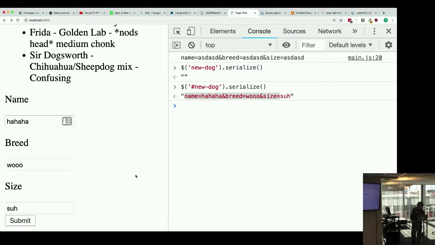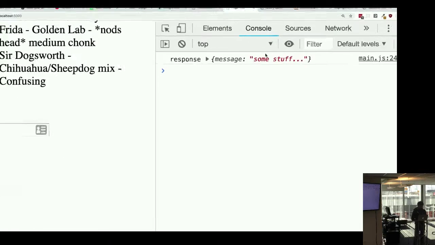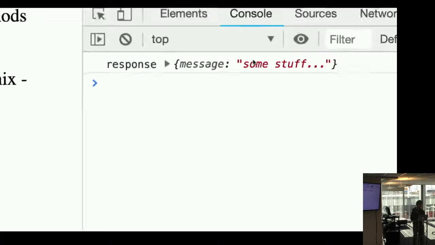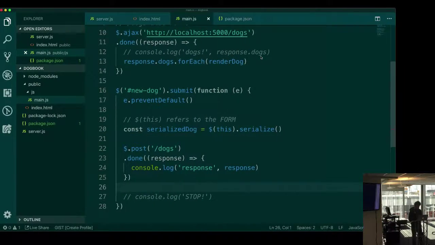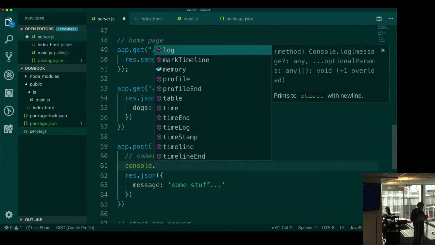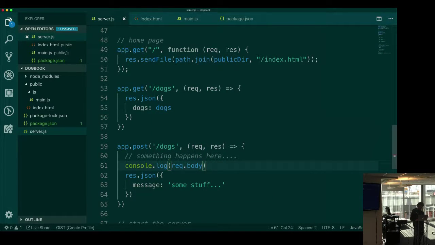So I'm over here. I submit this stuff. And I got back a response. The page did not refresh. I sent something to my backend. The page did not refresh. I go over to my backend, and I can start doing things here. I could maybe console log request.body and see what's in there.